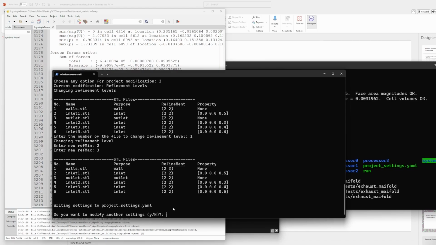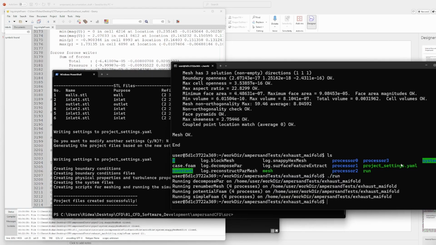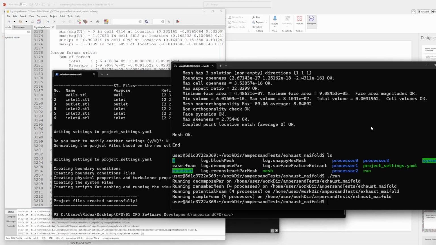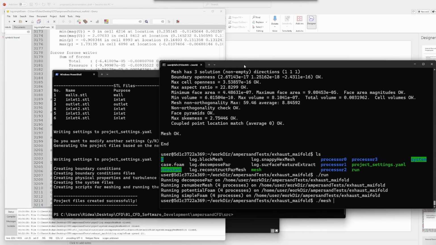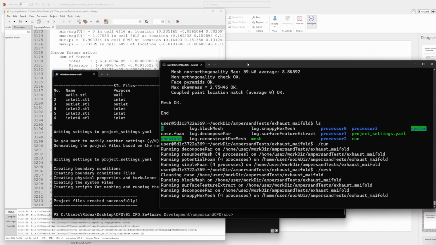Okay, you want to modify another settings? No, I'm done. I think I am fine, and that's it. It's already generated the new settings files. So I will go back to the case directory and mesh again. This time it will take a lot longer because I increased the background block mesh size as well as the refinement levels. So at least the mesh count will increase 8 times at least, maybe 10 times.